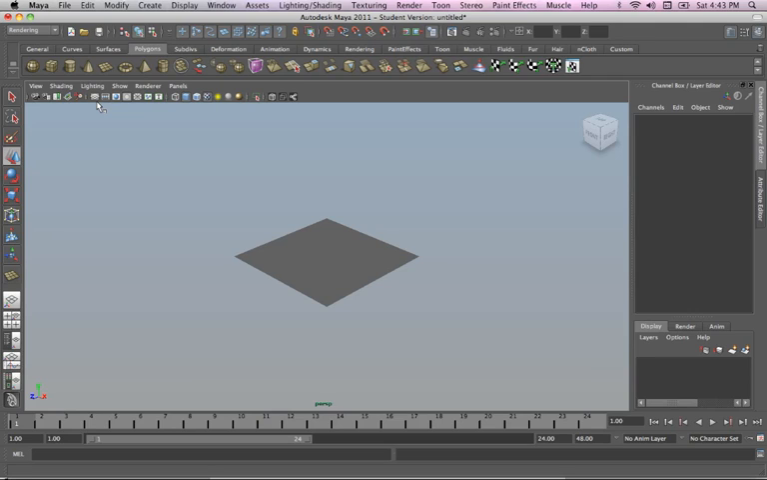Well, what is a material? A material is basically a set of instructions that tells the computer how to render the surface of a 3D geometrical object. That's what a material is, the short version. So what we're going to do is create a material for this.